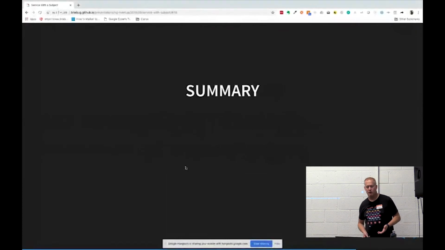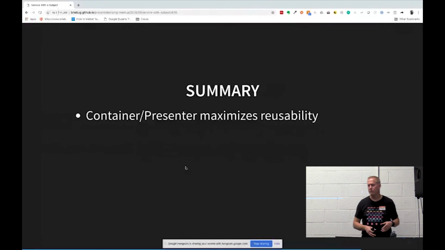In summary, the container presenter maximizes reusability. And honestly, if you don't even use the service with the subject, if all you get from tonight is, hey, I'm going to start working with container presenter and I'm going to try to start simplifying my applications, then hallelujah, that's a huge plus for you. This is going to make your life a lot easier. You're going to write better code, and you're going to have team members love you because your components are going to be reusable and theirs are not, right? So hopefully everybody starts to adopt this.